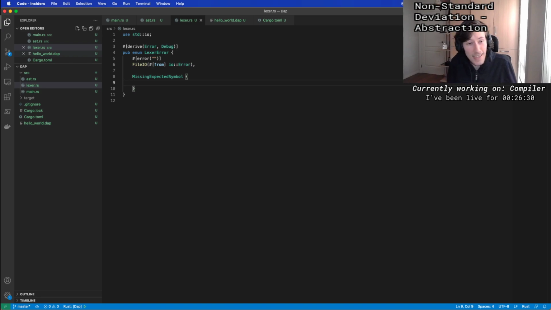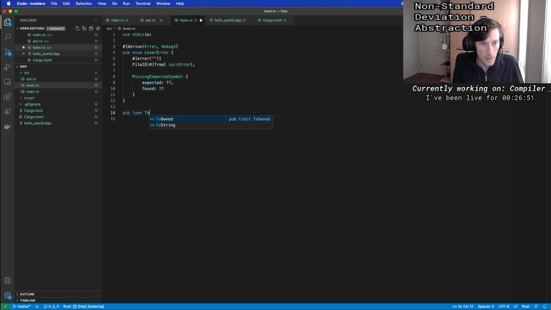Funnily enough. But yeah, if we have a missing expected symbol, we probably want an expected symbol of some type. I don't know, figure that out in a second. And the one that we found could be anything here. And then I probably just want to define some kind of token type for that.